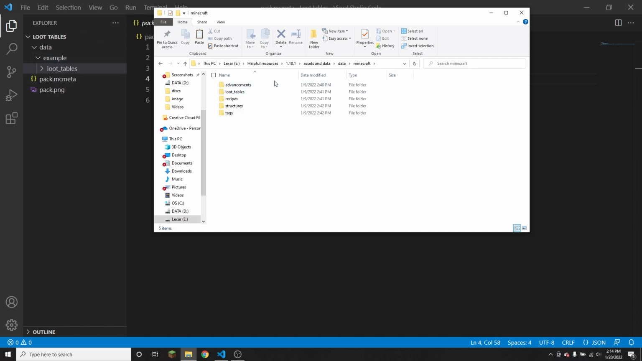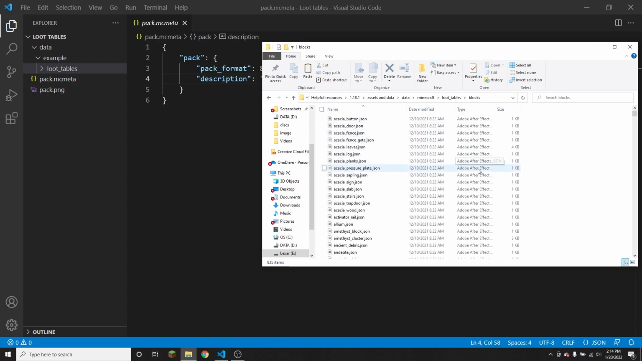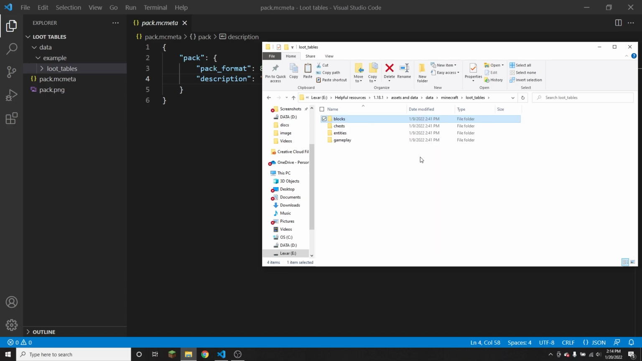Inside of loot_tables, as you probably just saw here in the default Minecraft files, there are some folders for different categories. You might want to do something like this. Notice that there are some subcategories in the gameplay folder. So what you're probably going to want to do, just to keep stuff organized, is to make a category folder that will correspond to what your loot table is used for.